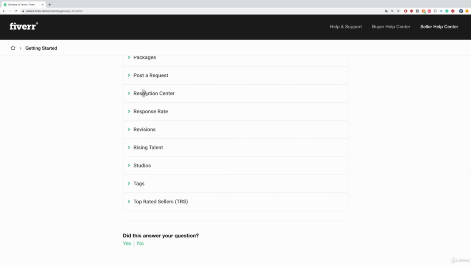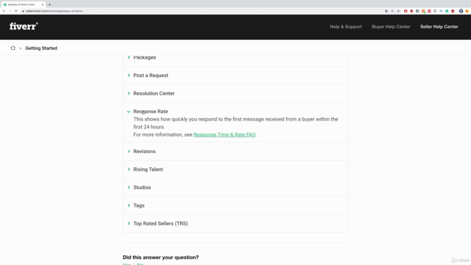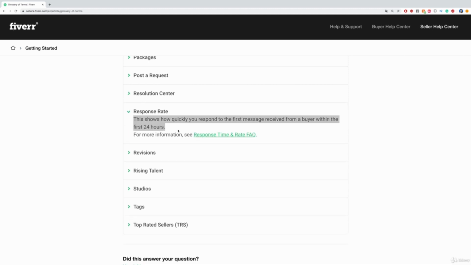Then the resolution center, if you have any problems, go to the resolution center. The response rate. Now, of course, when you answer within 24 hours, your response rate is 100%. So let's say someone sends you a message via Fiverr and you respond within 24 hours, or it takes you 19 hours to respond or something like that, then your response rate is going to be 100%. But if someone texts you and you take 48 hours, then your response rate is not going to be 100%, but actually in this case, I think it's considered 0%. So that is basically the response rate.